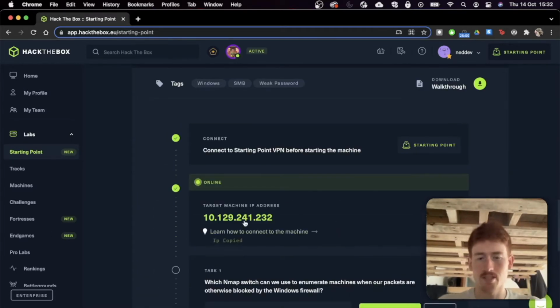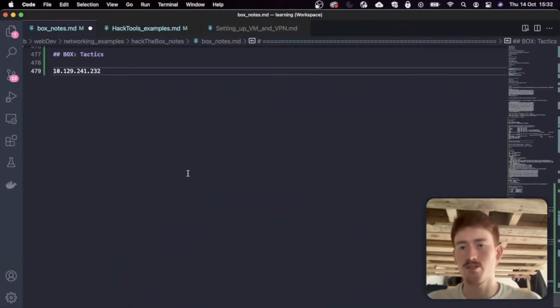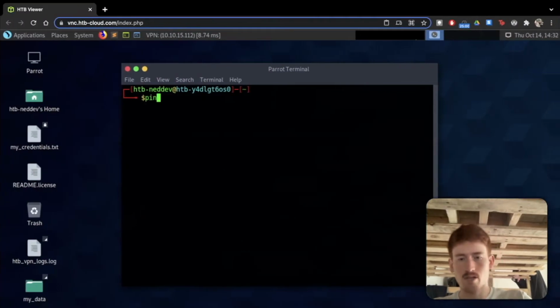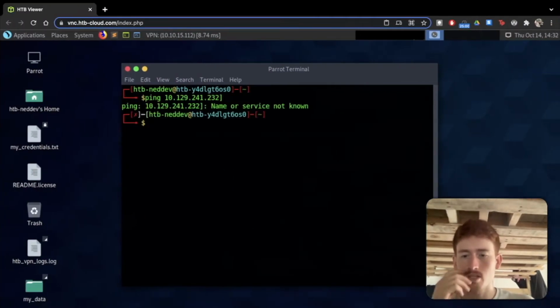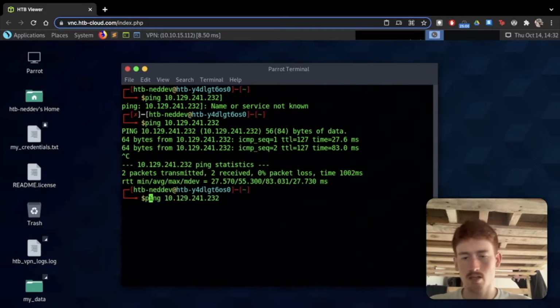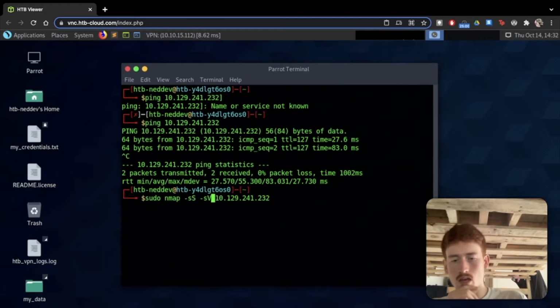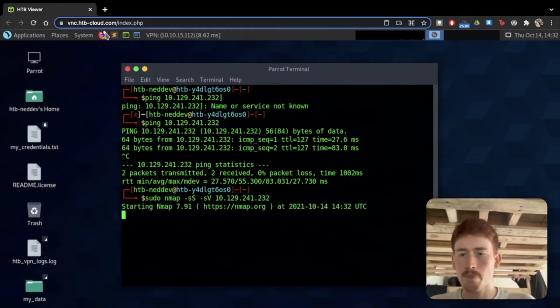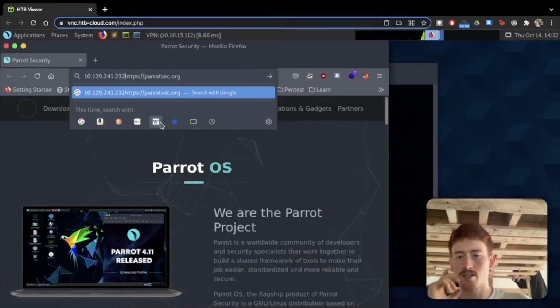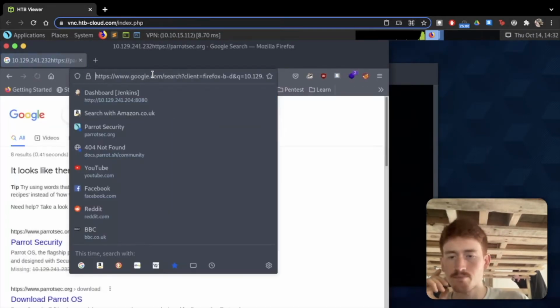Got an IP address. Let's copy that in and do some pinging and enumeration. So ping, let's ping this in. Service not known. Alright, we are good. And sudo nmap -sS -sV. We are good to go. Let's open up a browser and see if there's anything open on port 80.